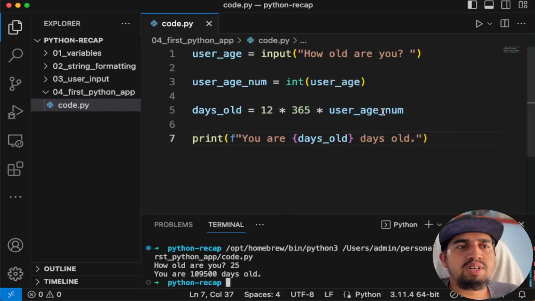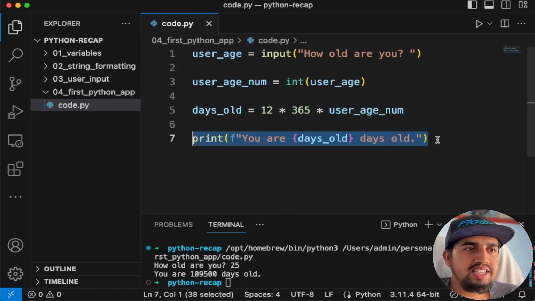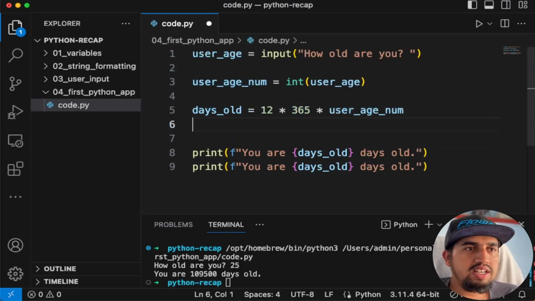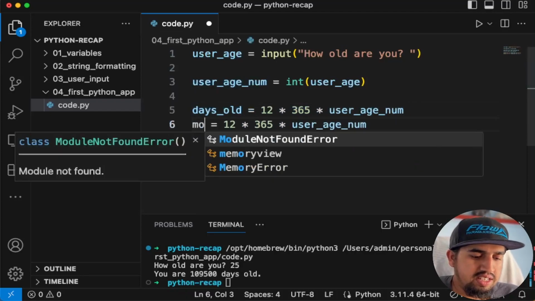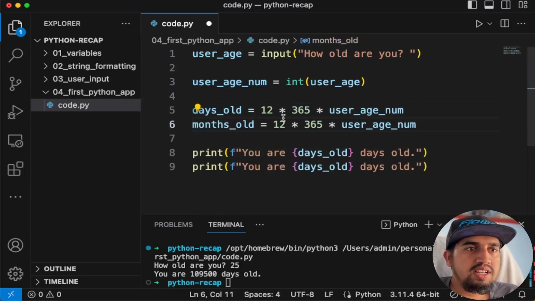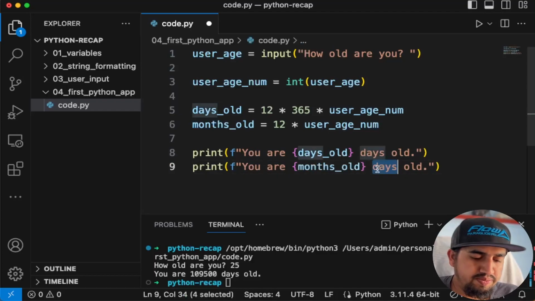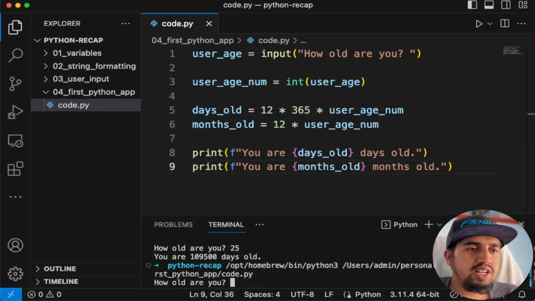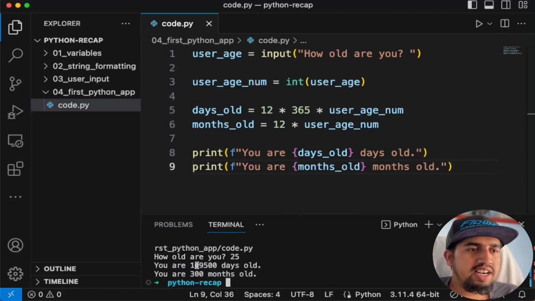And if we want to find months old, we can also say print, and let's say months old. We can change this, let's say this is months old, and you can simply remove this 365 and say months old. So let's run this code. It will ask me how old am I. So I'm 25 years old, and it says I am this many days old and I'm 300 months old.